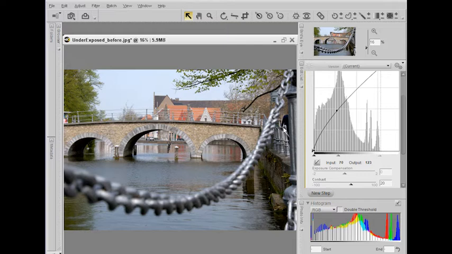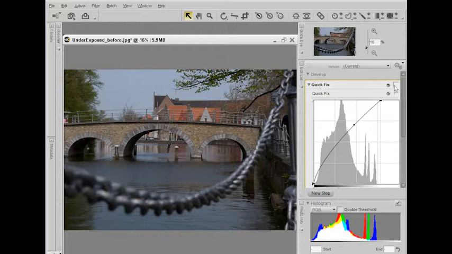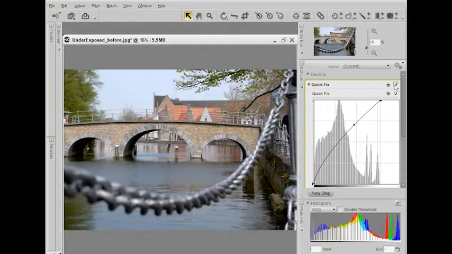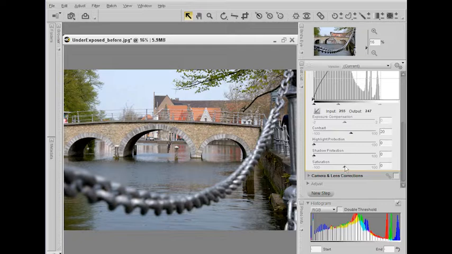So that's a cool way of tweaking the tones to fix an underexposed photograph, and it's quite a dramatic change, as you can see when we turn off this box here to see the before, very dull, underexposed, and turn it on again to see the after version. And finally, we're just going to drag down and boost the saturation to give the shot a little bit more of a kick with some brighter colours there.